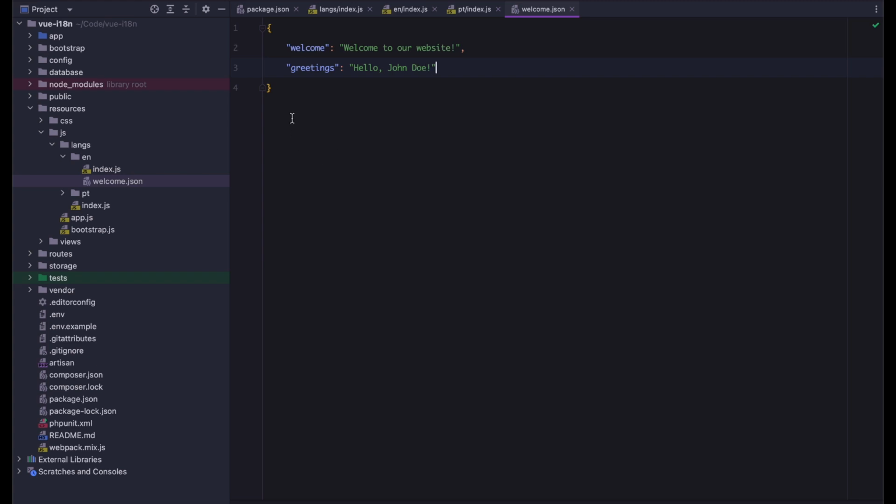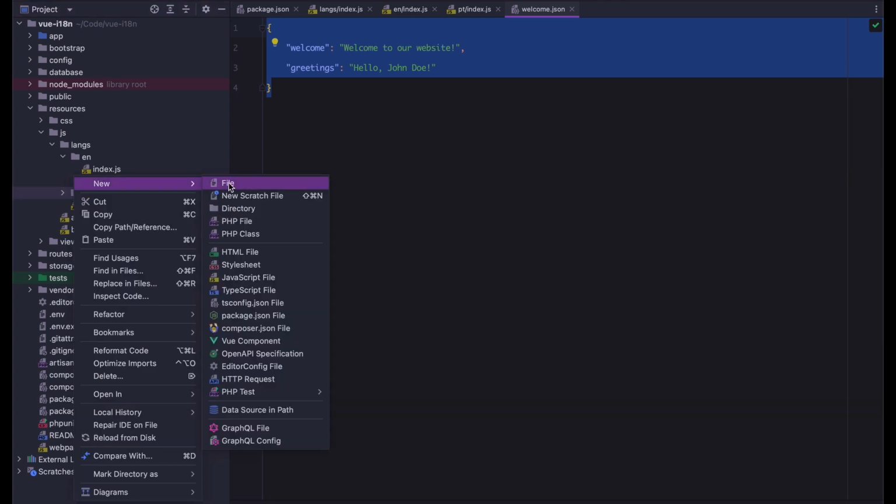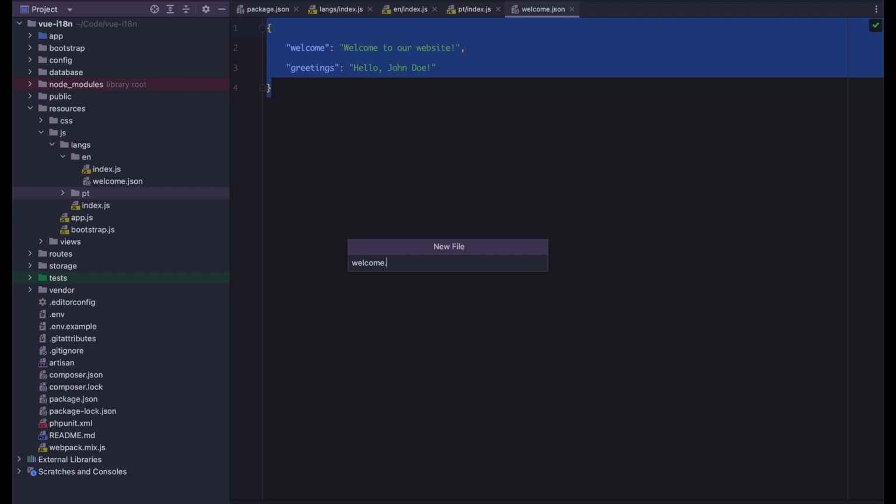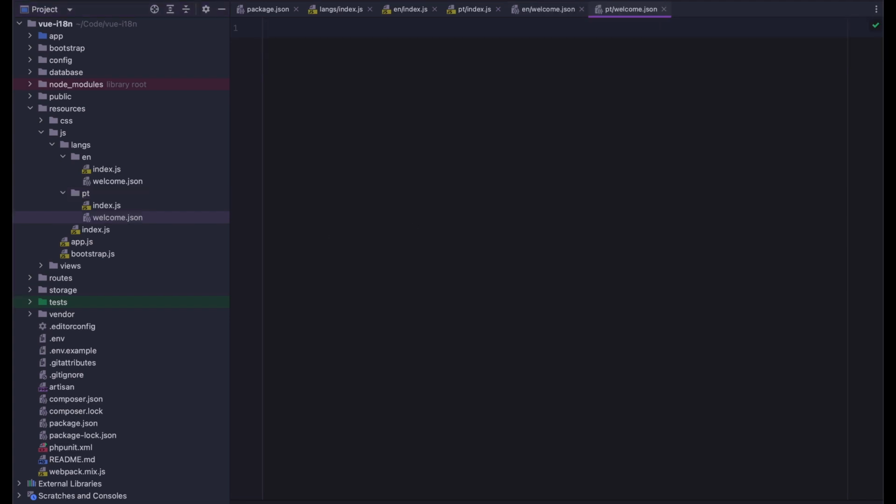Okay, and we are going to do pretty much the same within the Portuguese file. Okay, so let me create one file here, welcome.json. Just gonna paste this there, and then I'm just going to translate that, which is bem-vindo ao nosso website. And hello, John Doe. Okay, I'm Brazilian, so I speak Portuguese. Oh, sorry. I meant olá. I meant to say olá. I'm sorry.